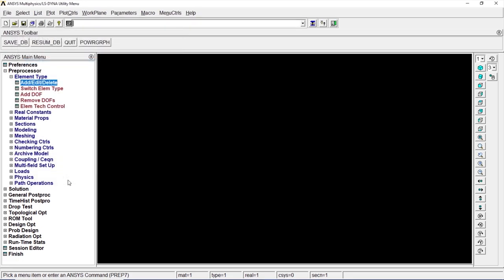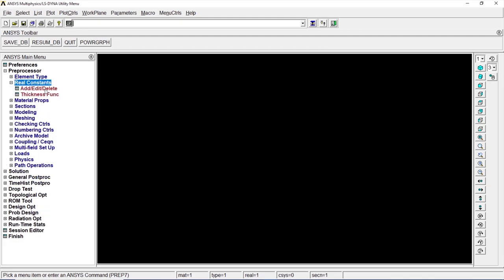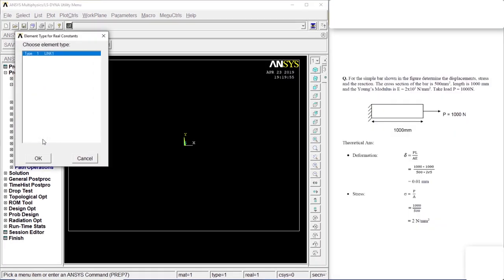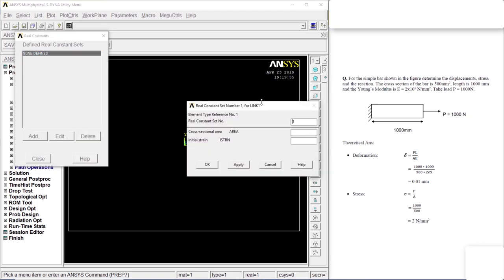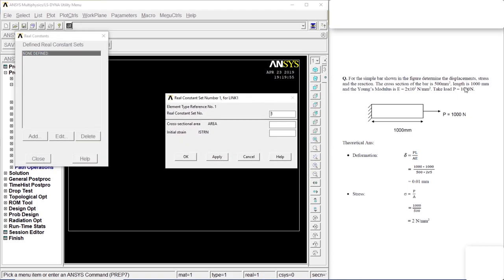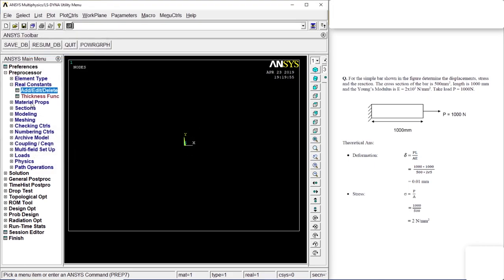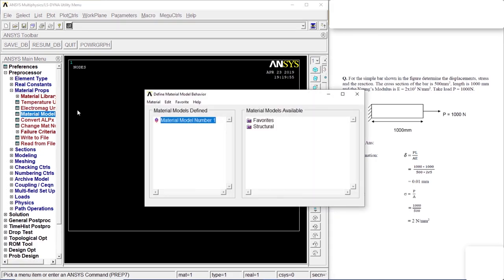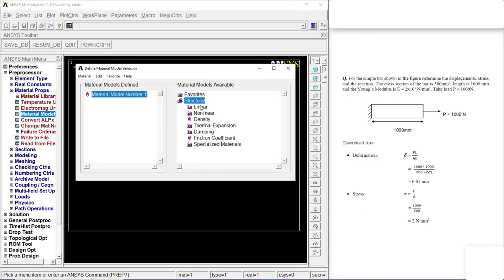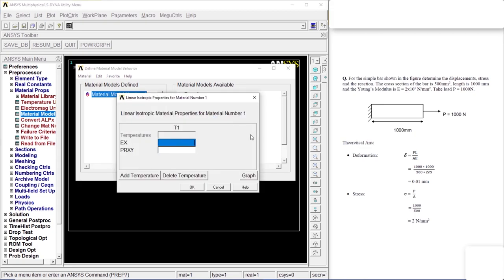close the file, go to real constants, add, edit, delete, click on add, OK, the area of the element is 500 mm². OK, close. Go to material property, material mode, structure, linear, elastic, isotropic. The Young's modulus is 2E5, that's 2×10⁵. And the Poisson's ratio is 0.3. Click on OK.